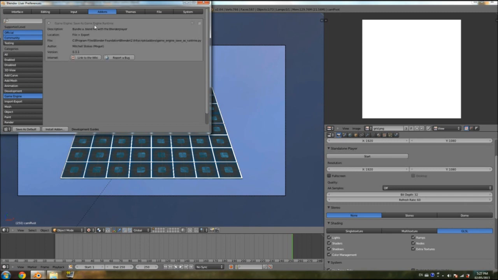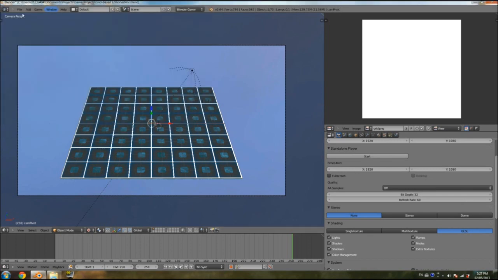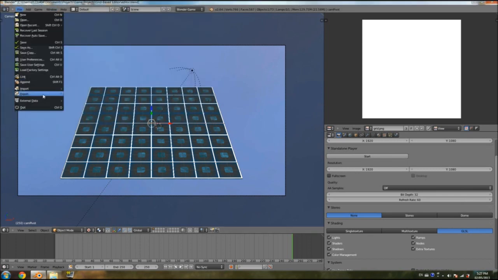Game Engine, Save as Game Engine Runtime. You want to check this box here, and now it should be there. Save as default if you want it to always be there. And now when we go to export, we have it right here. So it's not on by default, which is odd, but that's how it is.